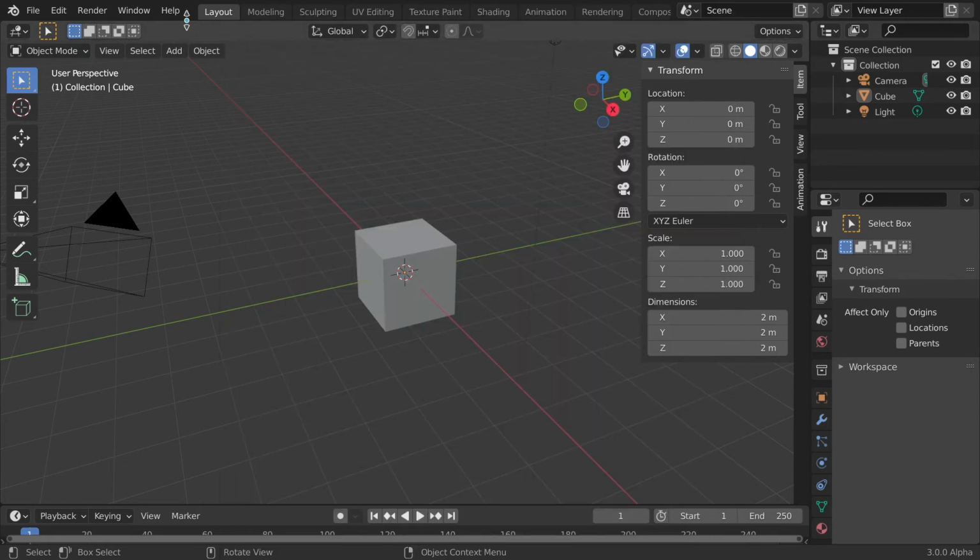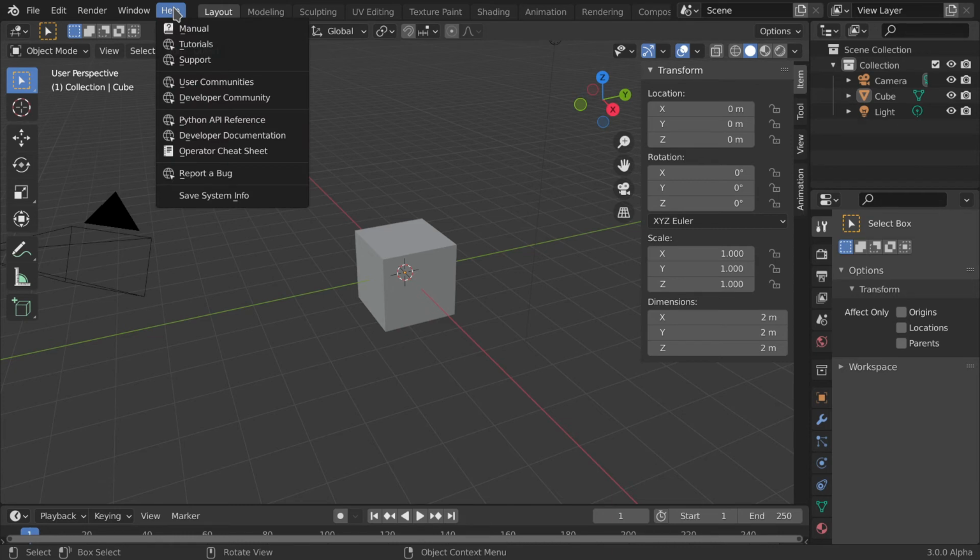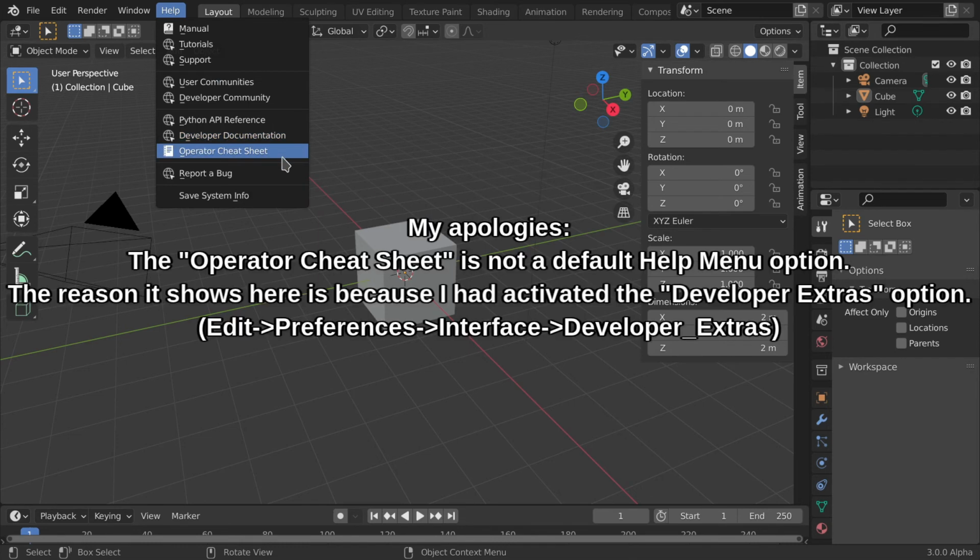Let's talk about the help menu. If we go up to the help menu and click on that, you have links to all sorts of helpful online information and websites and groups. First, you have the link to the manual. You have a link to the tutorials page with just an incredible list of all different types of tutorials. You've got your support link. User communities, developer communities, Python API reference, developer documentation, operator cheat sheet.